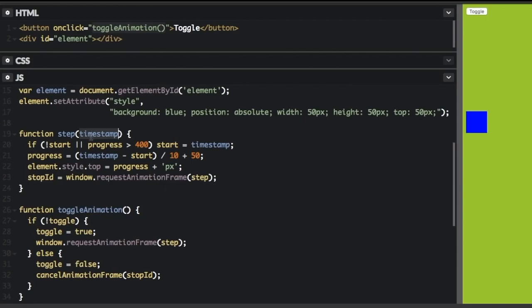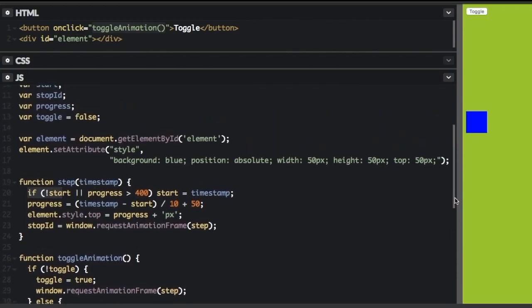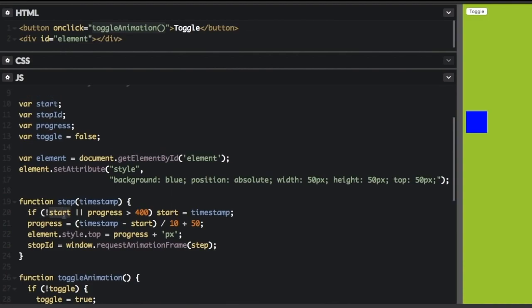Like I said, it's going to take a timestamp, and you can see some of these variables were initialized up here. If start has not been assigned yet, or the progress is more than 400, start is going to equal timestamp. So progress, this is how we're going to determine what pixel we want the square to be at on the screen. So we're just going to take the timestamp that was passed in minus start, and the timestamp will always be increasing. So when we do timestamp minus the start, which was the first timestamp, it's going to slowly be increasing as the timestamp increases.